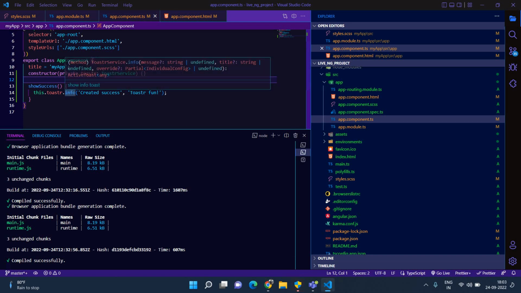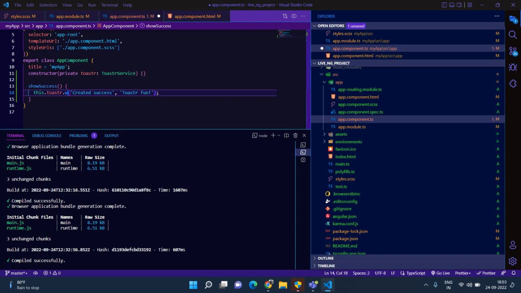If you want to display a warning message, then you have to specify warning here, right? Let's save. Now click on that, and it is showing like this. So this is a very simple way how we can use toaster modules in your components.